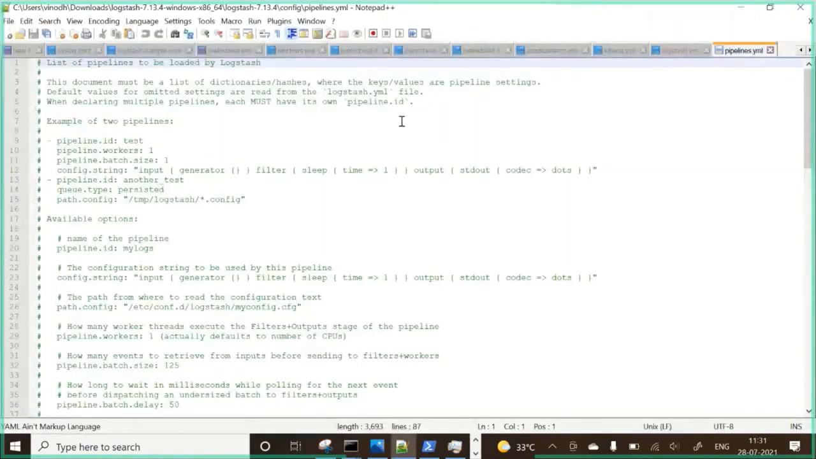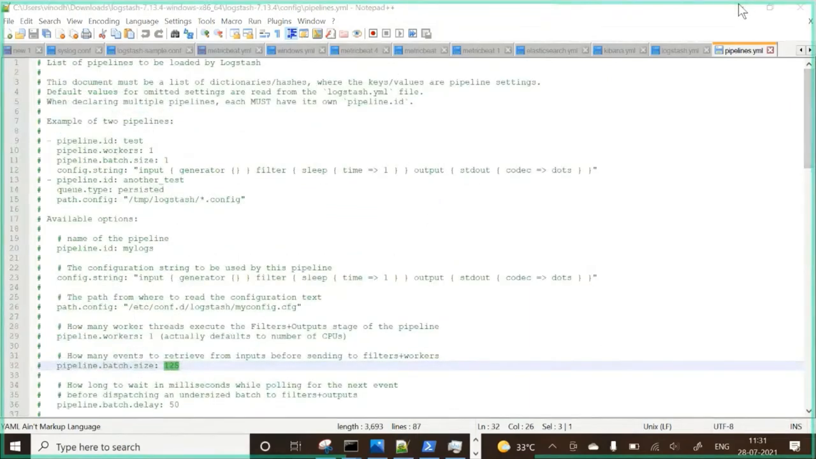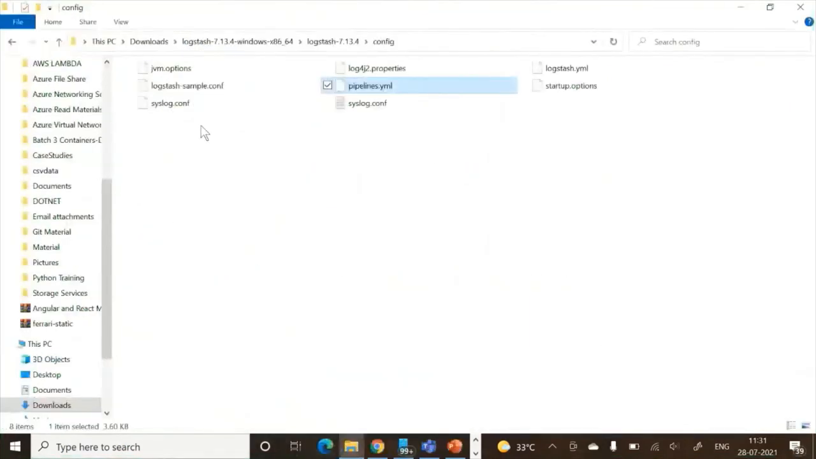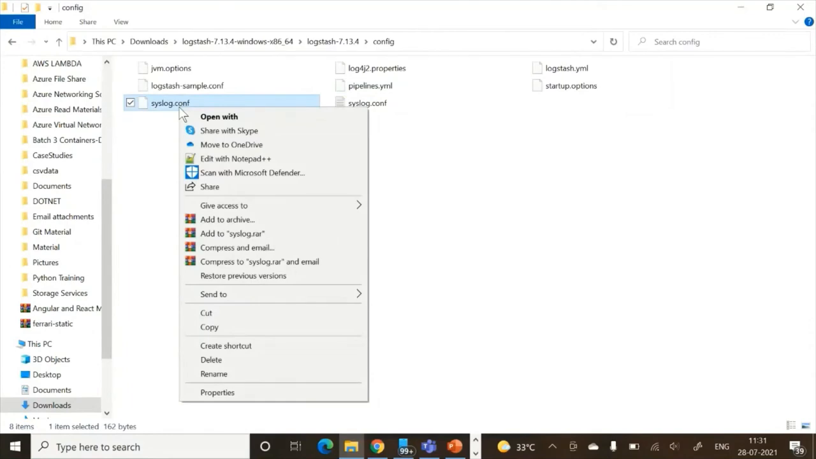So in pipeline, as of now, what we are mentioning is any file with .config will be treated as a pipeline, and that pipeline will be executing. I repeat once again, in Logstash configuration, any file with .config is treated as a pipeline, and all the pipelines will be executed. So the batch size is 125. I have only one pipeline created here. I'll show you what it is. So I have created a pipeline called syslog.config.